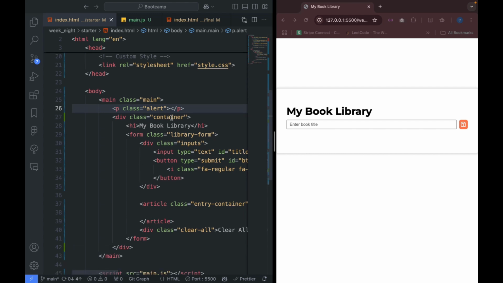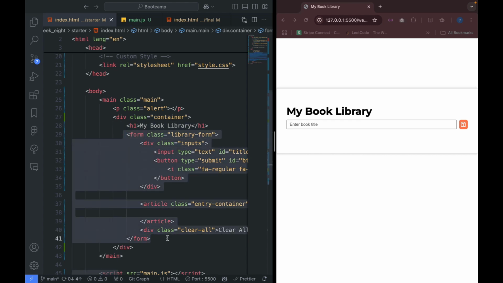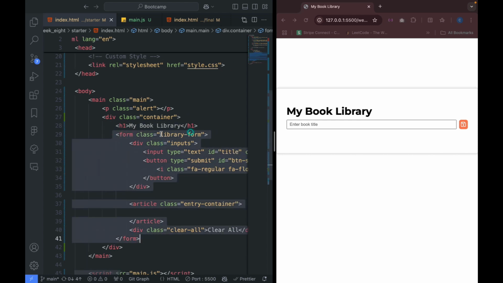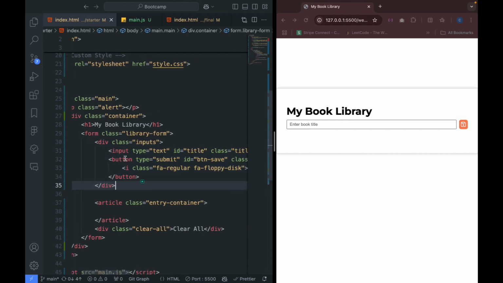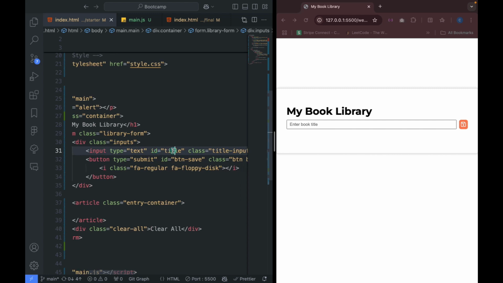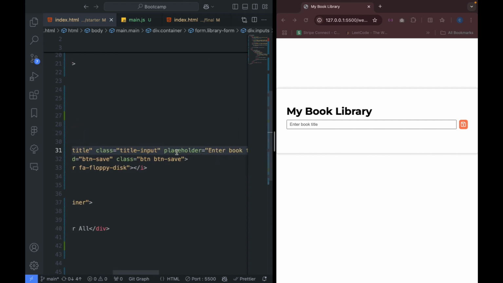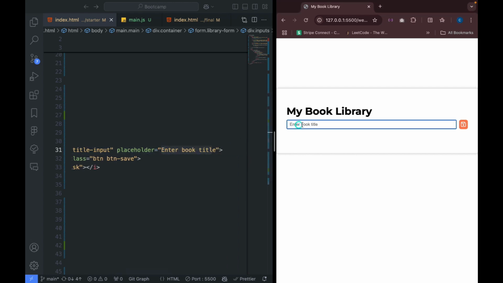This is just a container with an h1 tag, my book library. Then this is the form element itself, form. I gave it a class name called library form. Then this is just a div element with an input of type text, as we have demoed before. ID, I'm giving it title, class name, title input, placeholder, as we have demoed just now. Enter the book title. See, enter the book title. It's a placeholder. You cannot clear it off.